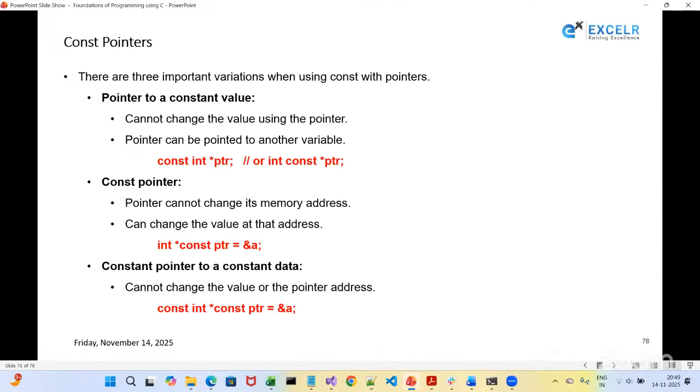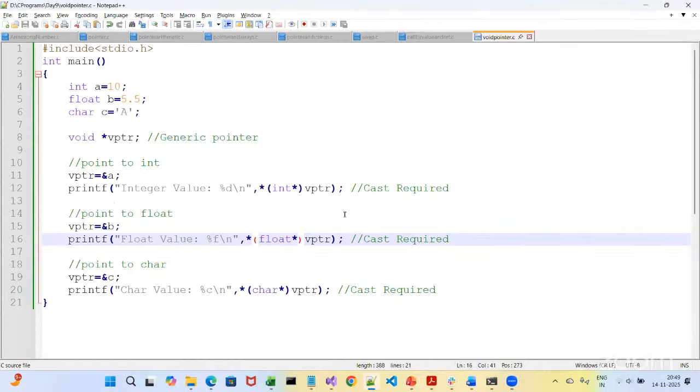And the last one is the constant pointers. Now, what is a constant pointer? There are 3 important variations when you are using constant with a pointer. Now remember, we did constant. Constant means the value is not getting changed, correct? So here, yeah, this is the program. This is the program.